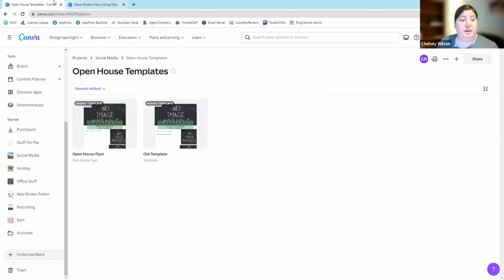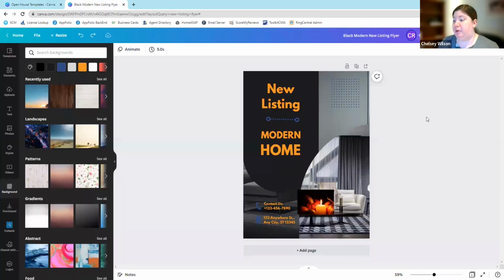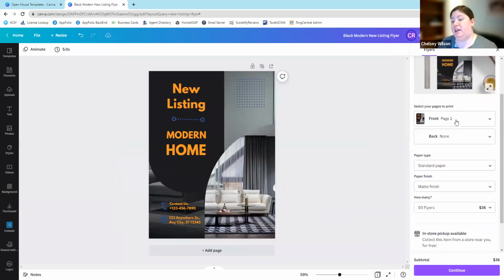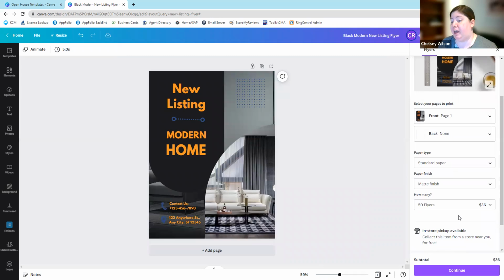And the last thing I want to cover is printing. So let's say, you know, we like the way this flyer looks. We want to get it printed. Canva actually offers print services. So if you select this print flyers option, then you can go through, fill it out, and Canva will print it off and ship it to you.